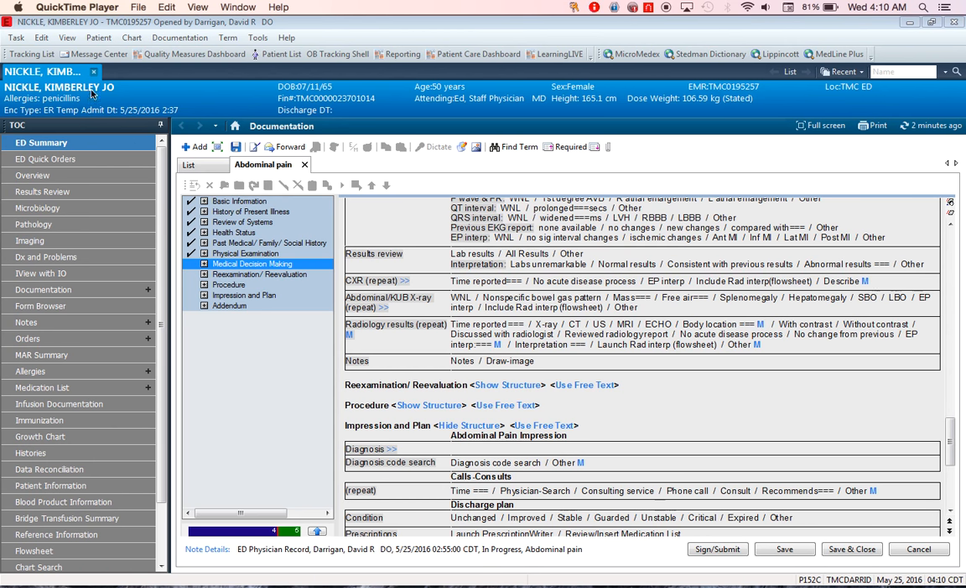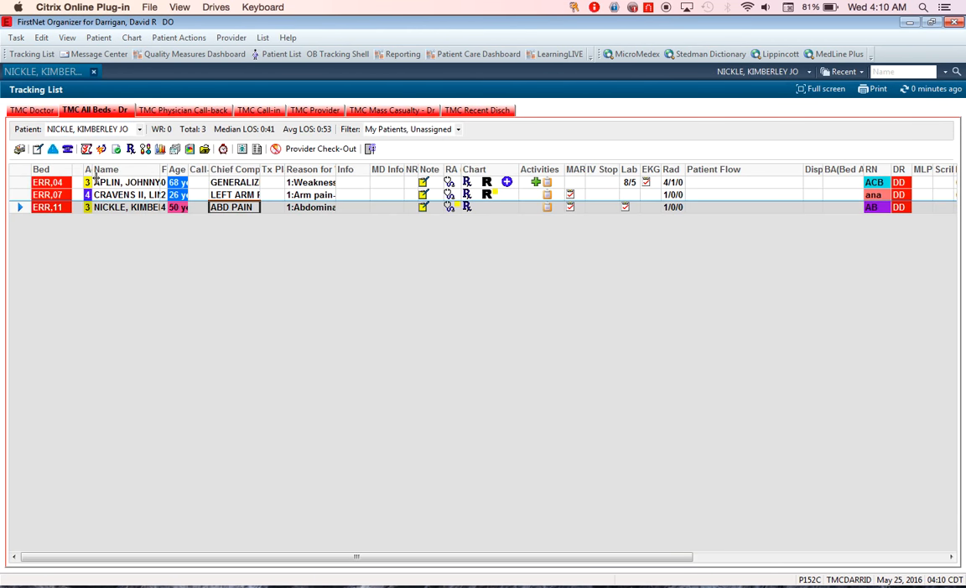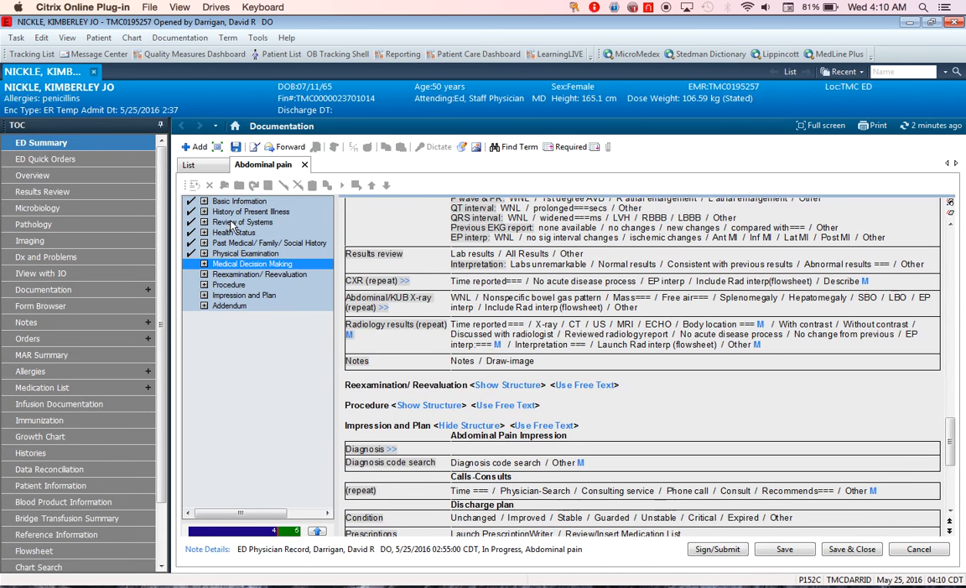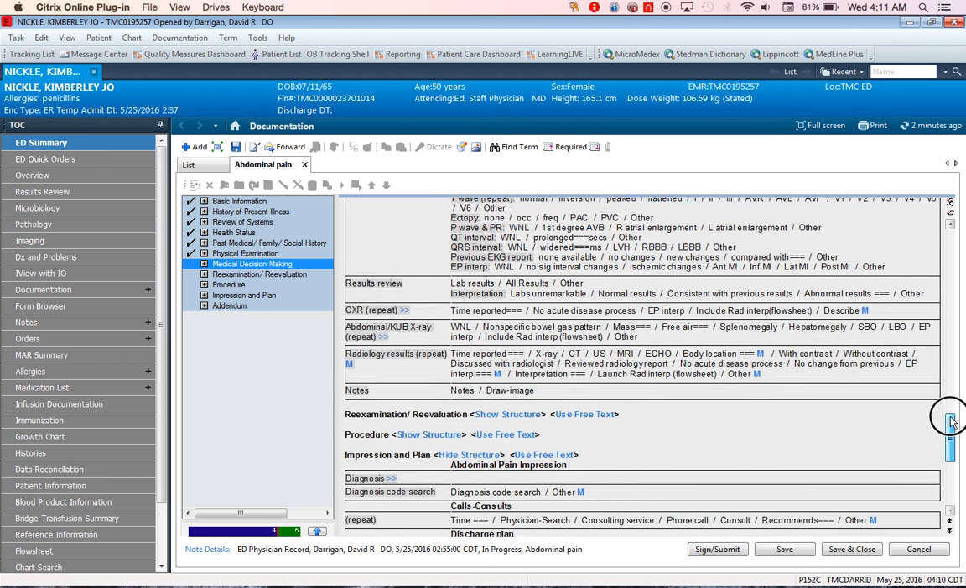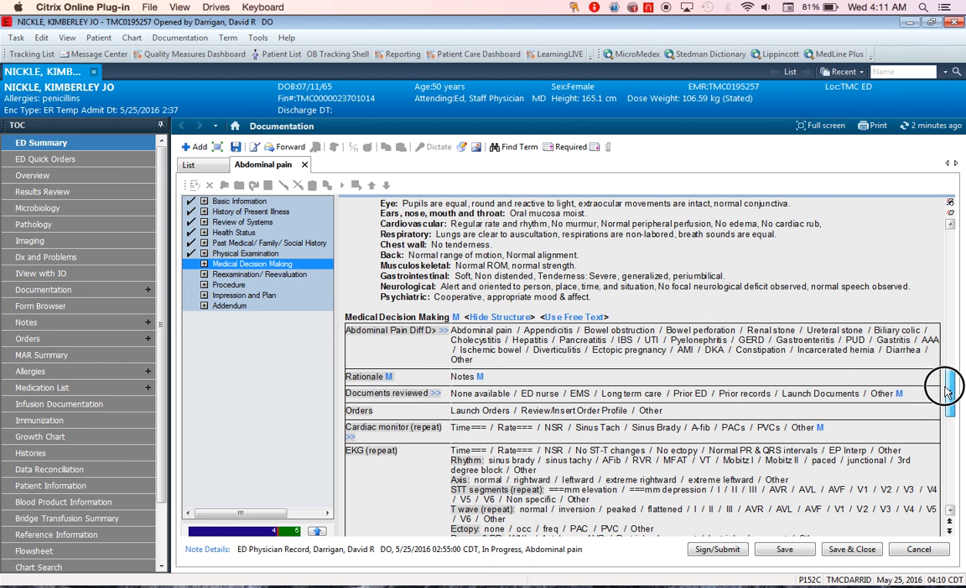Alright, let's go over the medical decision making part of the chart. So I am in this patient's chart. I just opened it up. I've already done the chart up into the medical decision making. This is like an abdominal pain patient.